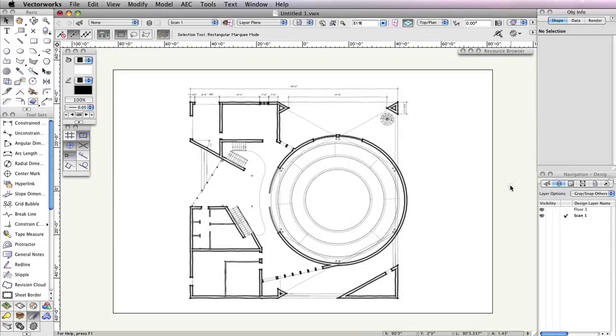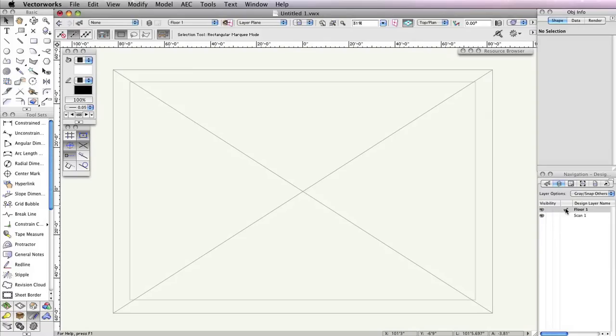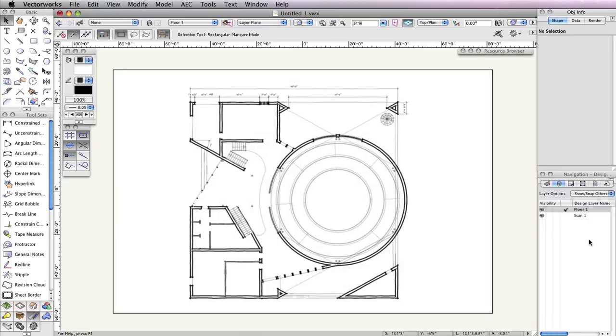Now it's time to draw our first floor walls. Choose Floor 1 from the navigation palette to make it the active layer. Then choose Show Snap Others from Layer Options drop-down menu in the palette. This layer option means you can see and snap to objects from other layers, but you cannot select or modify those objects in any way.